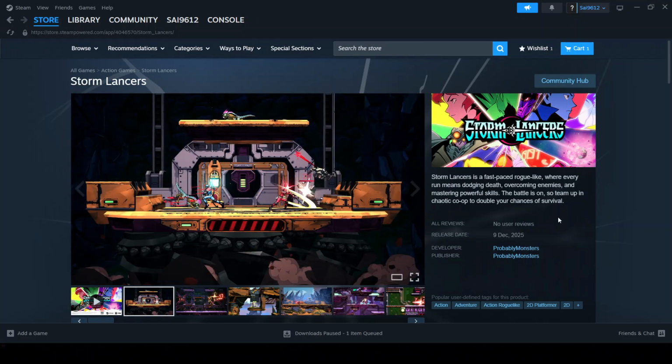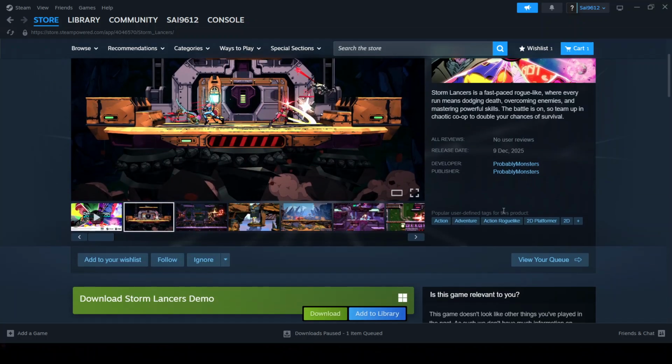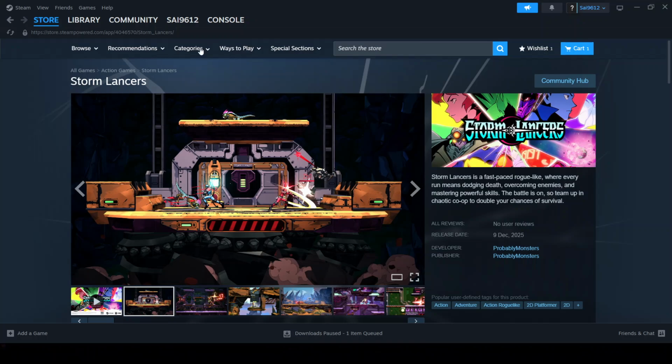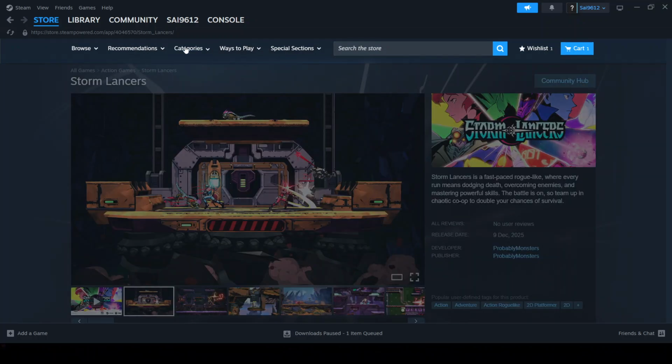If you want to narrow things down, use the filters on the page to sort by genre, features like controller support, or by popularity and release date to find exactly what interests you.